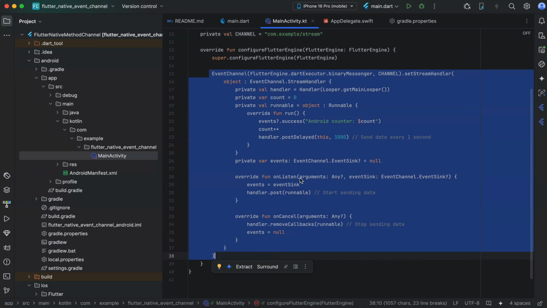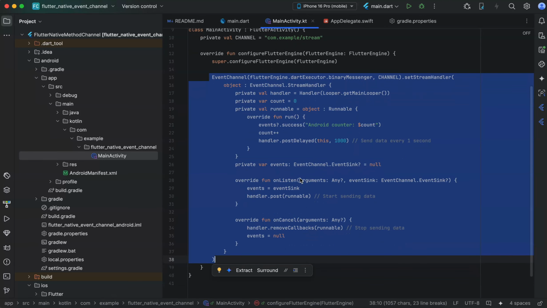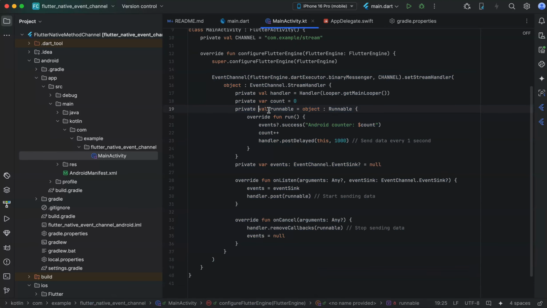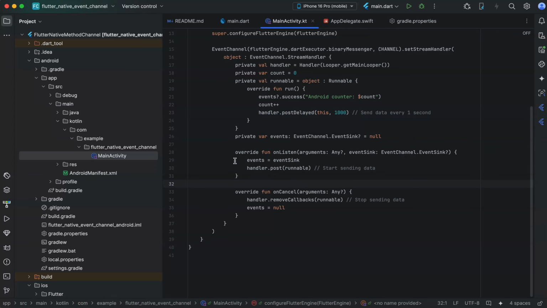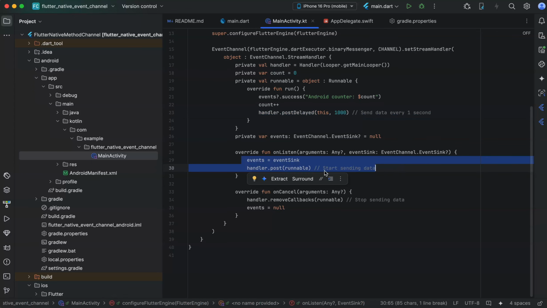This is the Android side Kotlin code with the event channel, and I use a count method to increment every 1 second and send the data.